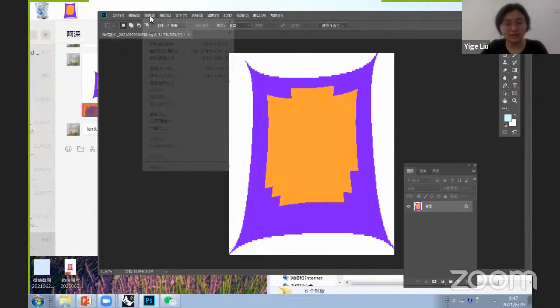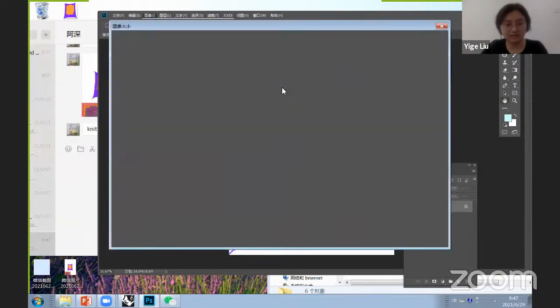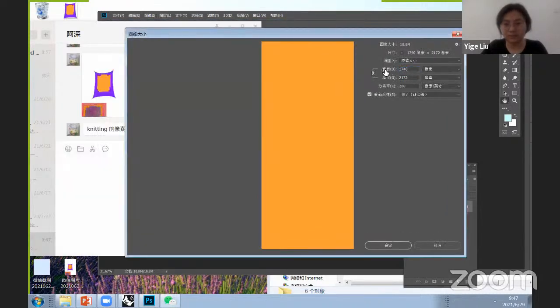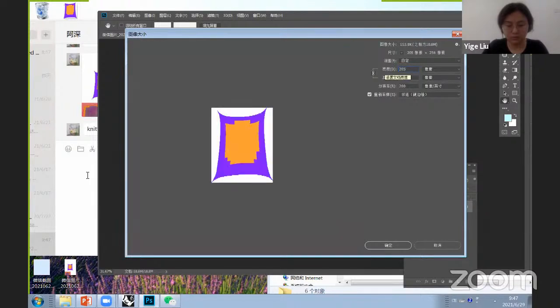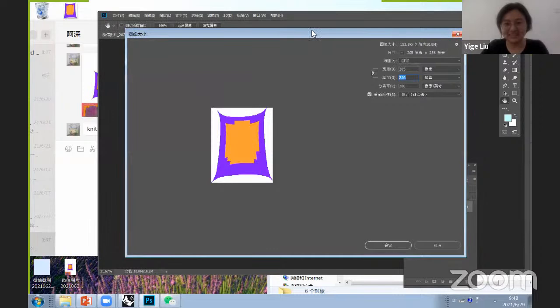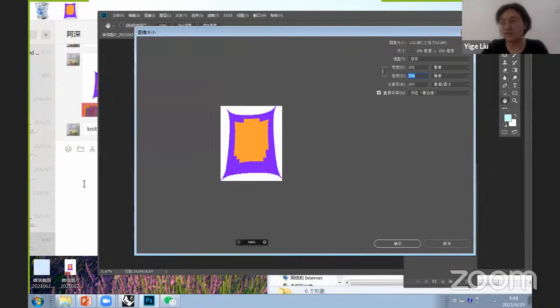So I change the image size to 205. It's not right. It should be, when you type one, if it's linked, it can automatically turn.